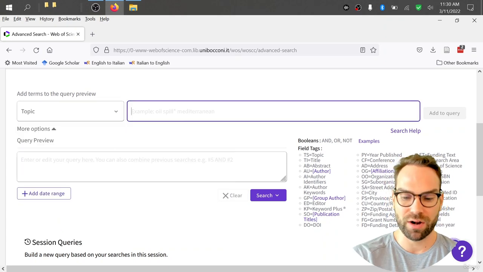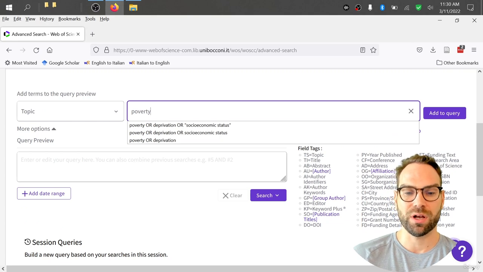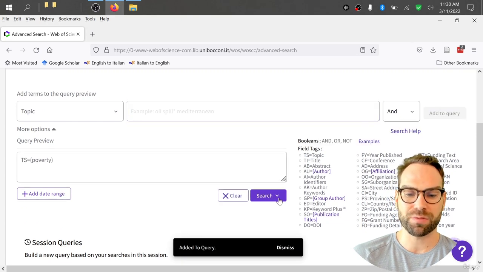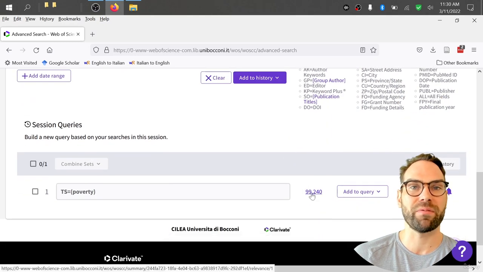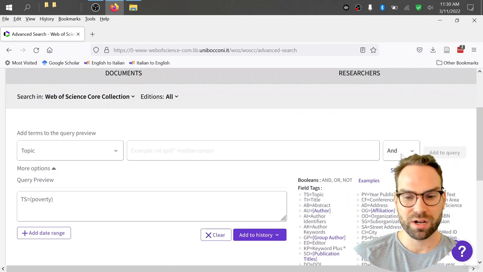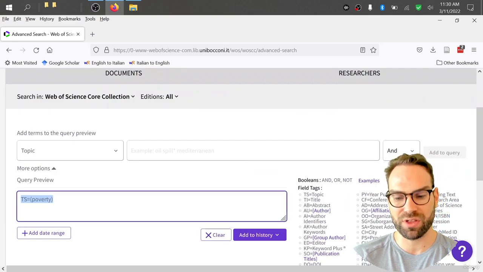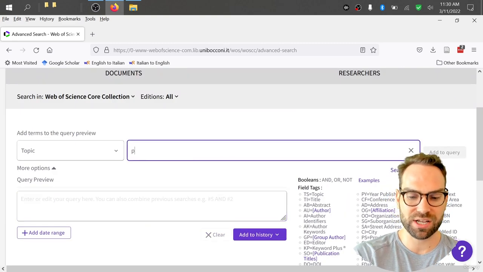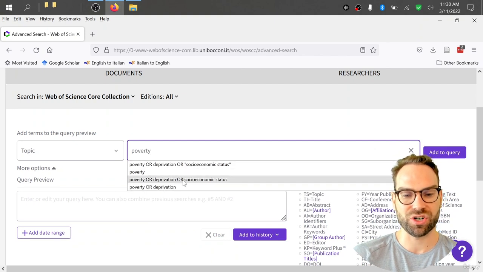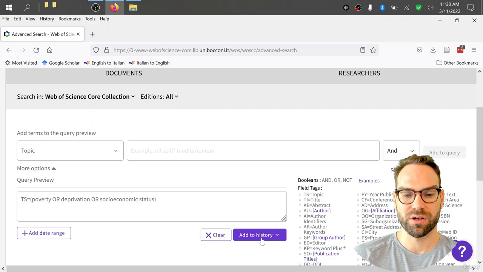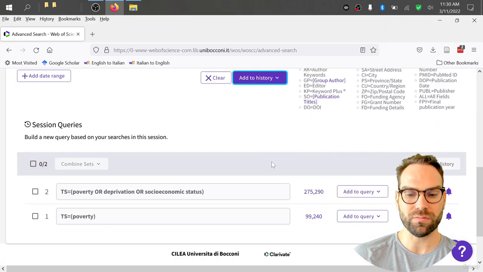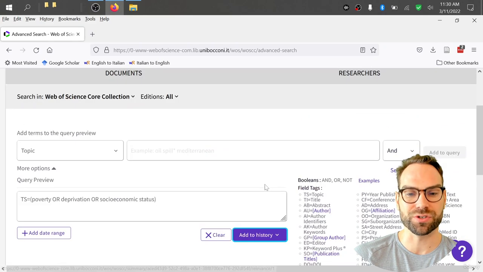That's quite similar. And if you notice here, if I put in poverty, and I go ahead and build this up, poverty, add to query, it's completely normal that you're going to get variations in the number of studies. This time, Web of Science has deeper coverage of poverty. I get 99,000 articles. Now, here's the point I wanted to make about the importance of quotes. Let's say I take poverty or deprivation or socioeconomic status, add this to the query, add this to the history. Done this way, I get 275,000 results.